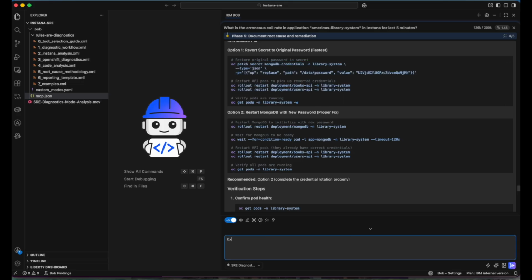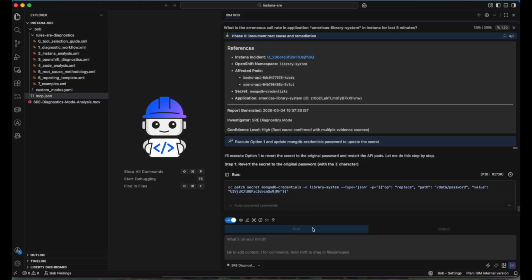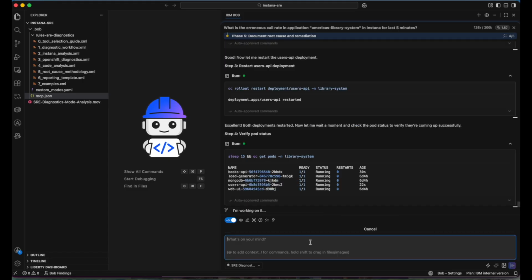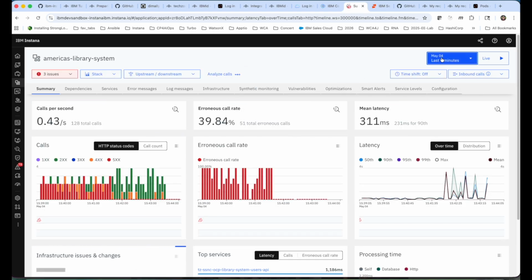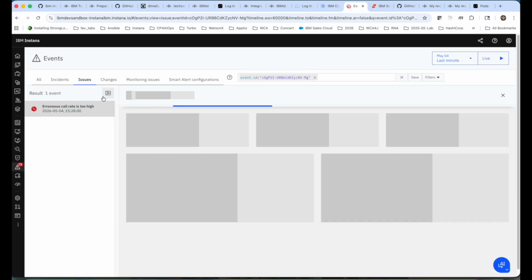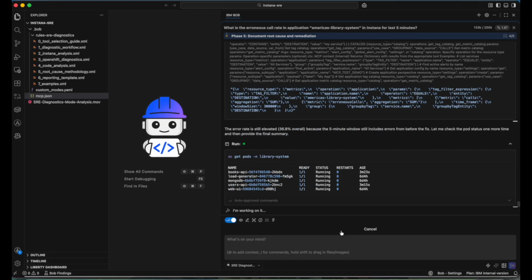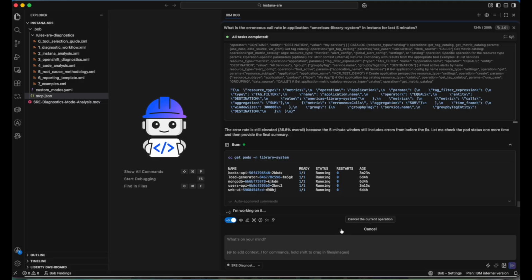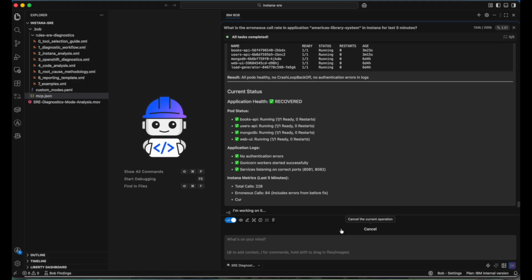Next, let's provide OpenShift cluster access to IBM Bob and ask it to execute option 1 to update the MongoDB credentials secret to the appropriate value. Bob performs necessary actions to rectify the issue, and we can now see that erroneous calls have stopped. In the last 1 minute there are no erroneous calls in the application. Though there are open issues in Instana, they will be closed soon after observing no error rate during the grace period. IBM Bob proceeds further and verifies all application pods are now running successfully, without any errors, and hence confirms the incident resolution with a summary of steps.